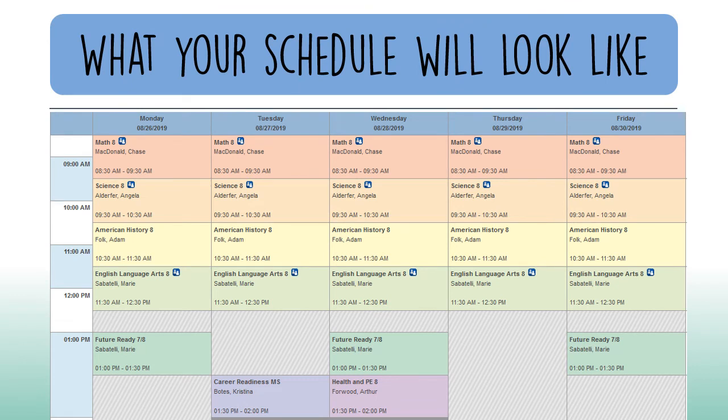This is a sample schedule. Your classes may be different. It tells you the time that the class meets and your teacher's name. Be sure to copy down all your classes so you know when you have class.